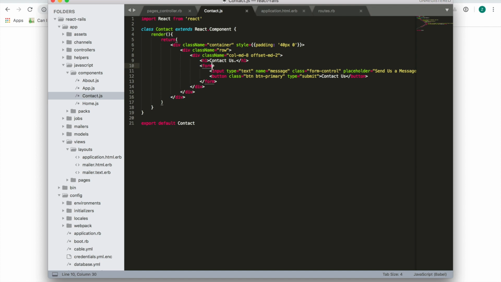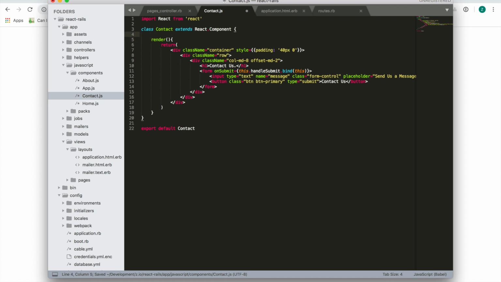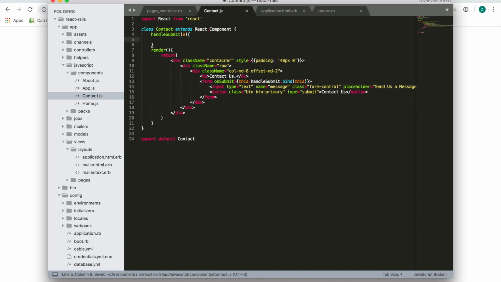So inside of our form element here, we can add onSubmit, and we can set that equal to, let's say, this.handleSubmit. We'll create that in a second, and we'll want to bind that. So we'll do bind this. And then up in our class, let's actually just create that method. So we'll do handleSubmit, and we'll pass in an event value, just e. And then let's just throw a debugger in there so we can see what's happening. So now when somebody submits this form, it should hit our method and hit our debugger.